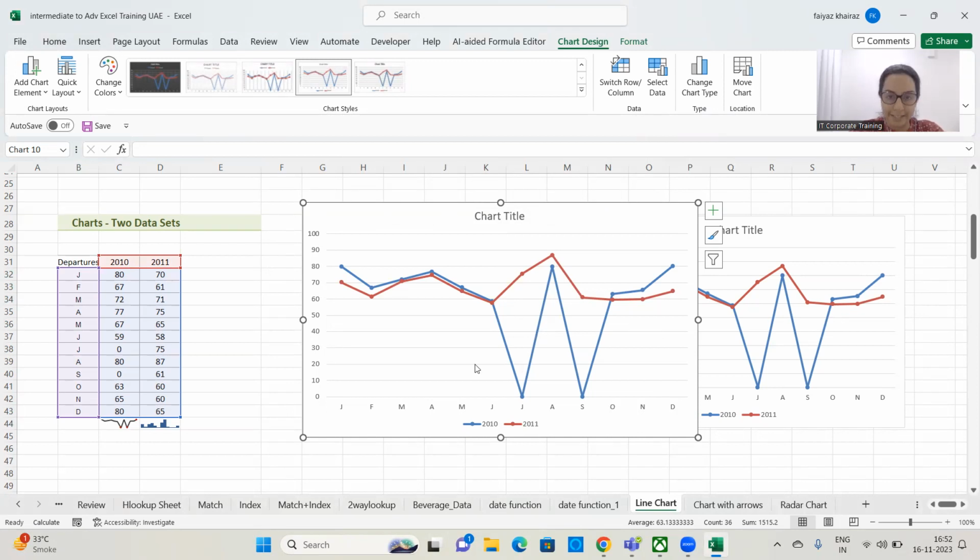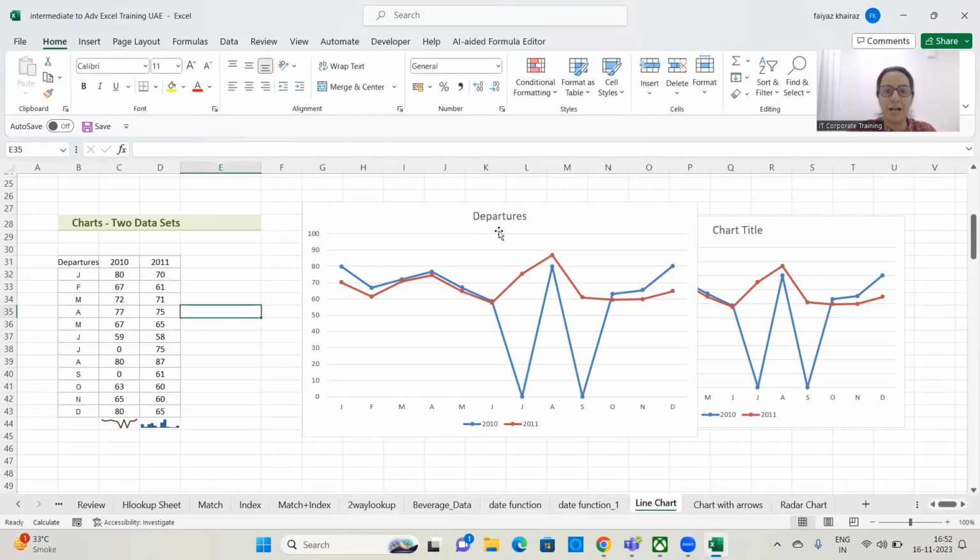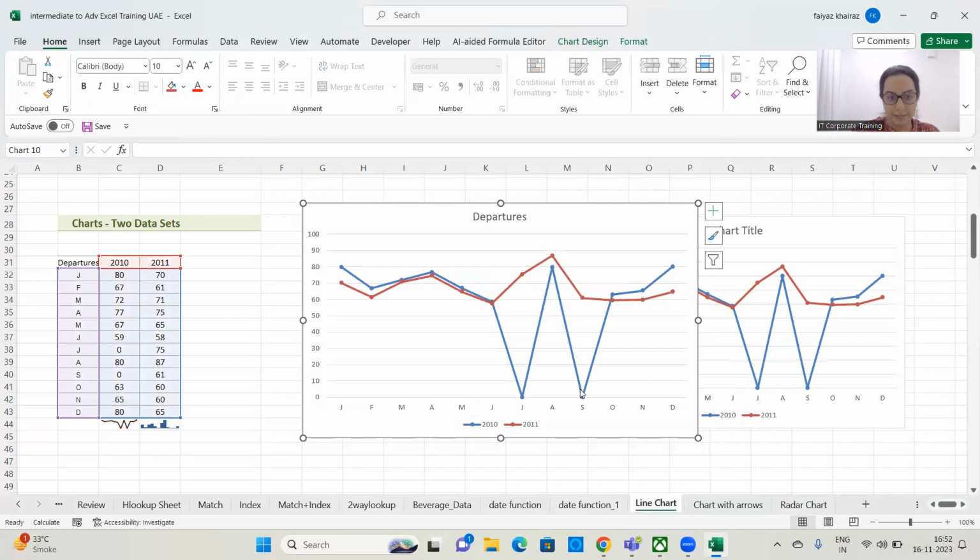If I want to give the title to my chart, what do I have to do? Select the title, go to the formula bar, press the equal to sign and click on departures. Hit the enter key and here you have the title for your chart.